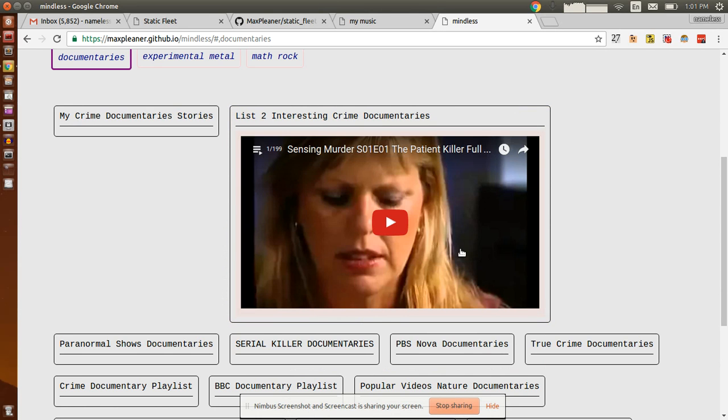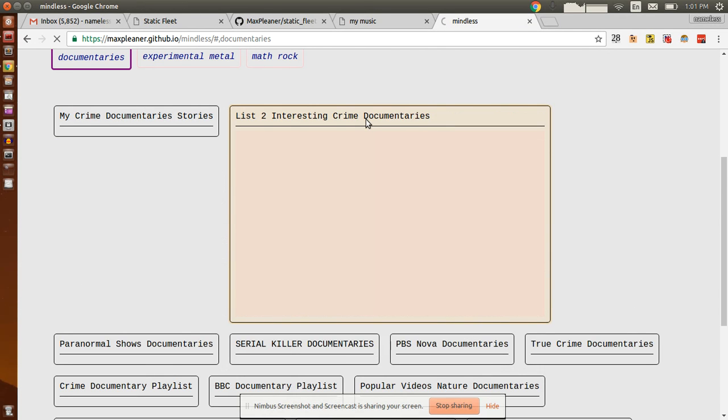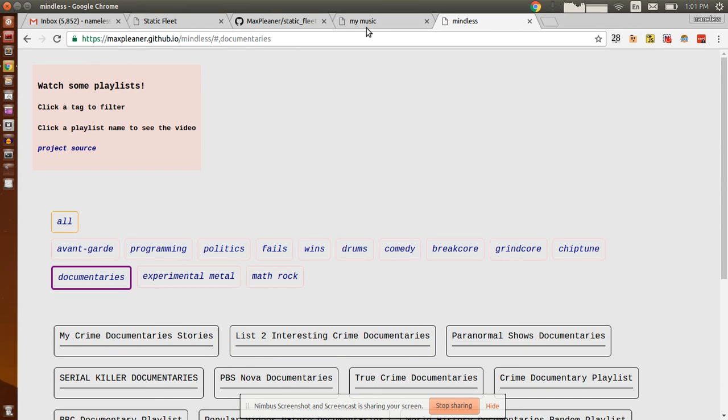And I had to do some performance tweaking because if you load up 100 playlists at once, it'll freeze the site. So it's only loading up one playlist at a time. And then if you close this, it'll actually unload it.